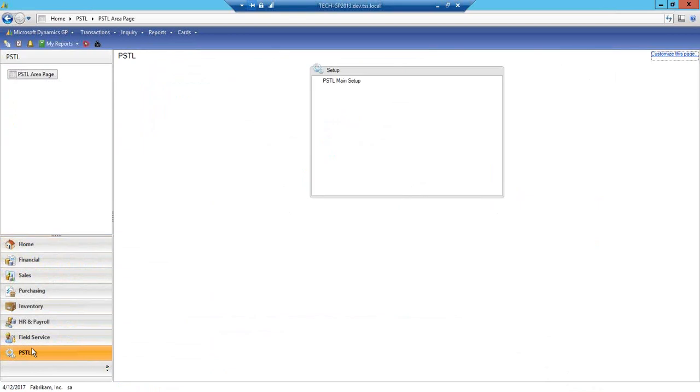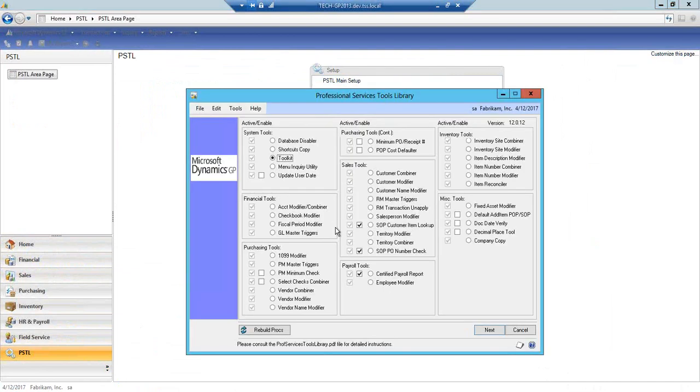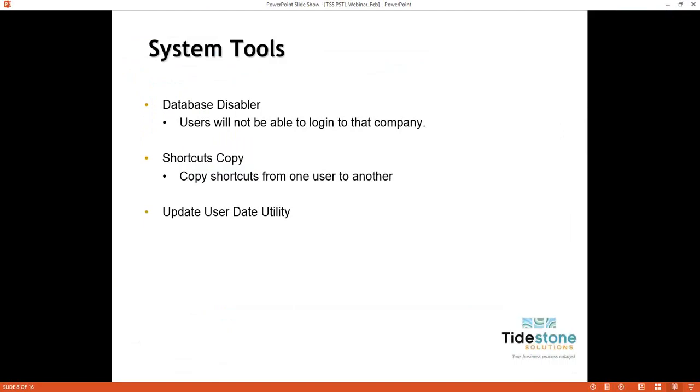So I'm just going to go to that page. Very plain page. Has one little link to get into that window. Okay? So that's how we get to the window in GP. The first set of tools we're going to look at are the system tools. And these are probably something that the IT department is going to use, or you may have people in your finance department that are power users that manage your GP application.